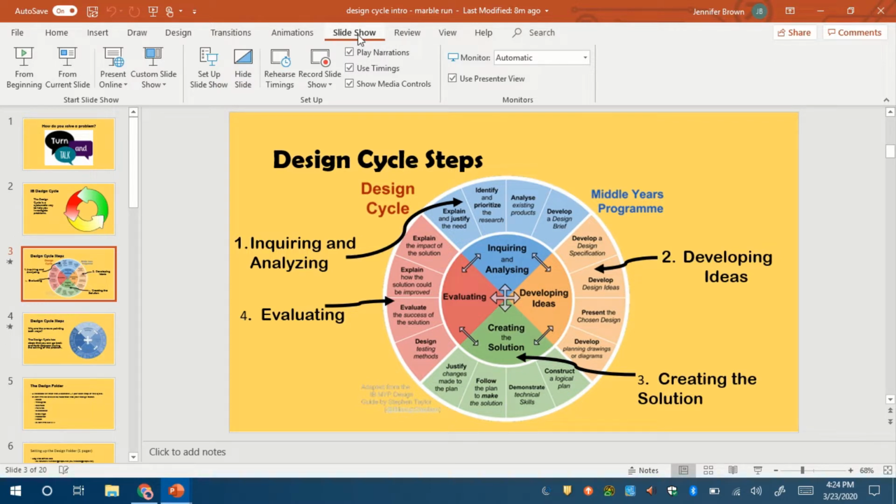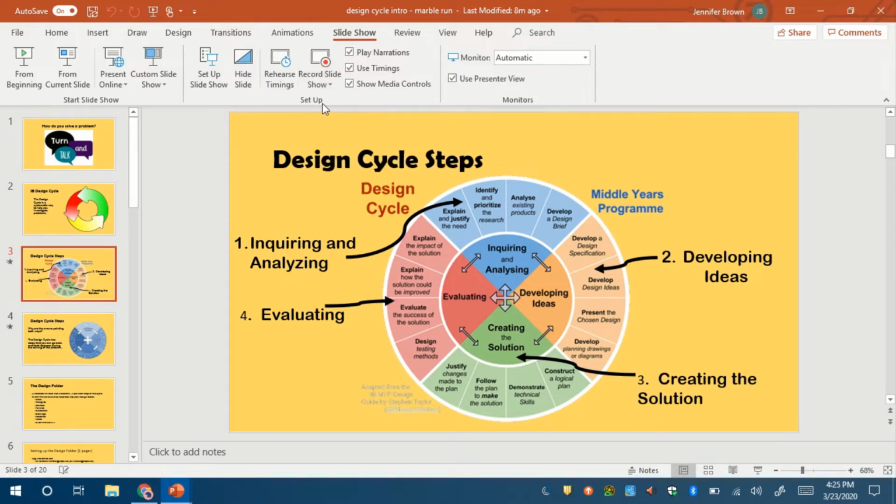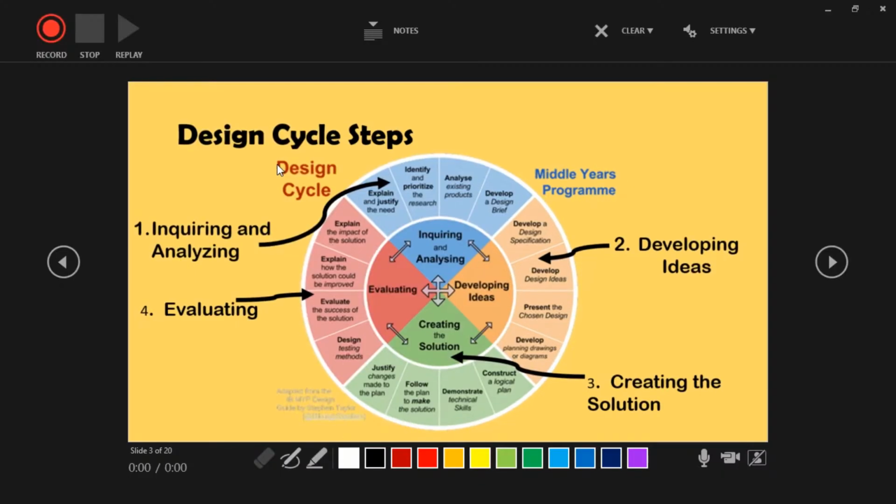On the slideshow ribbon, you'll see record slideshow. And I'm going to click the bottom part and I get two options: record from current slide, that's the slide I'm on, or record from the beginning. In my case, I want to record from the current slide. If you want to start at the beginning, you just choose record from the beginning, and I'm going to hit record current slide. It's going to take me to a different screen.